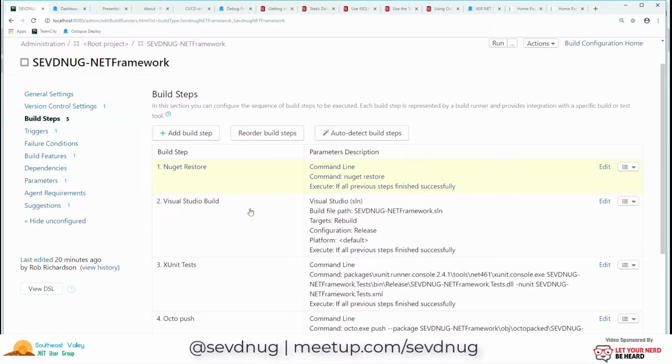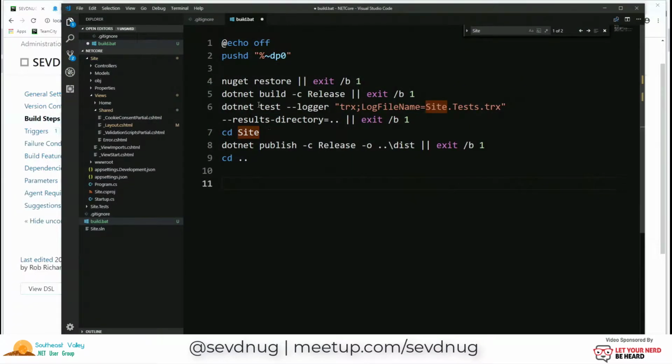That's OK. So we did the NuGet restore. We did the Visual Studio build. Now, Visual Studio build will do this octopack. You are correct. It is .NET restore. It is not NuGet restore. Thank you. .NET restore. That would have been embarrassing.